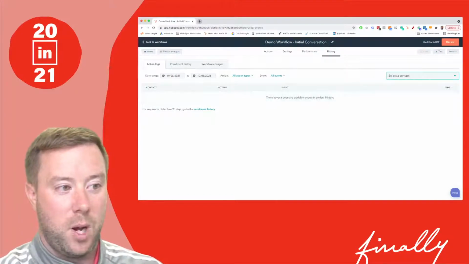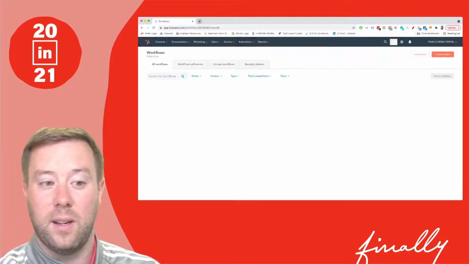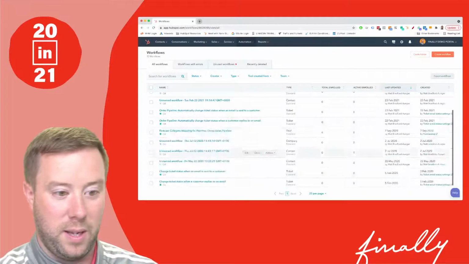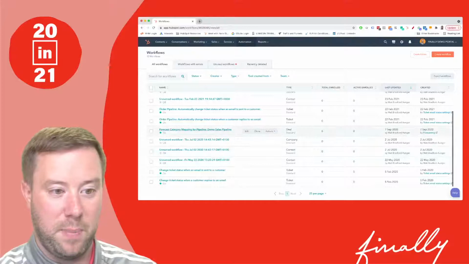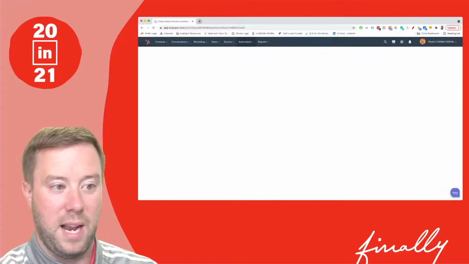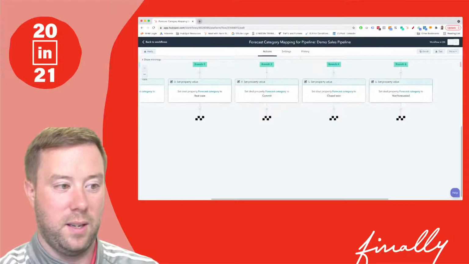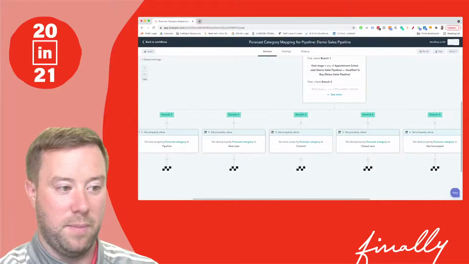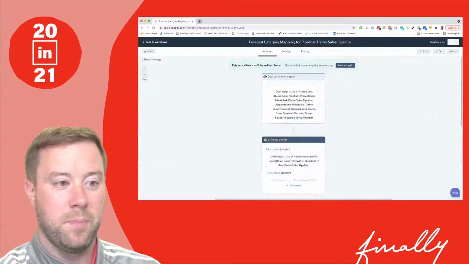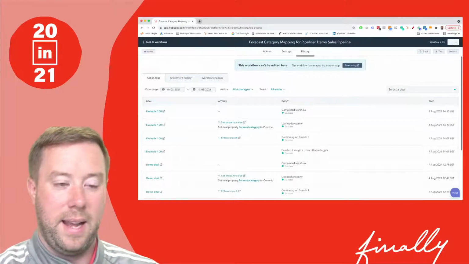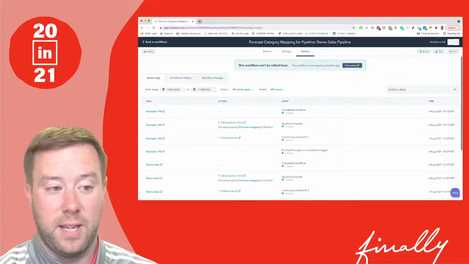So I am going to, obviously love doing all this live, I'm going to try and find a workflow in this demonstration that's had something happen. So it looks like this one has. So obviously this is around updating categories. So let's have a look at the history here. And here is the data I'm talking about.